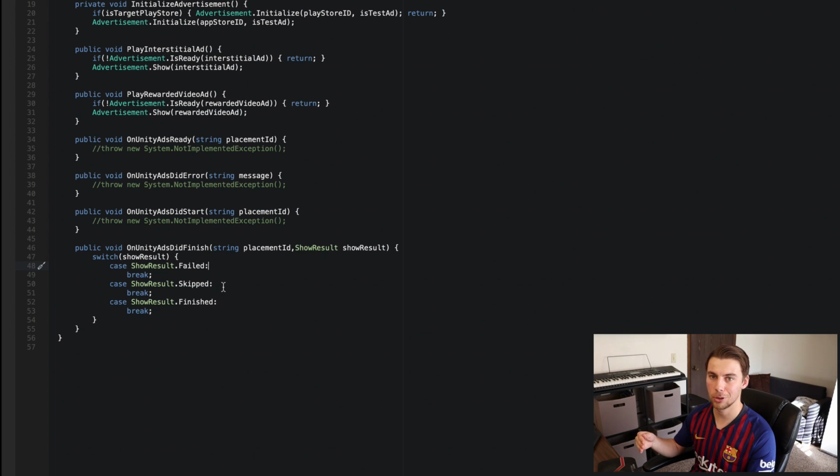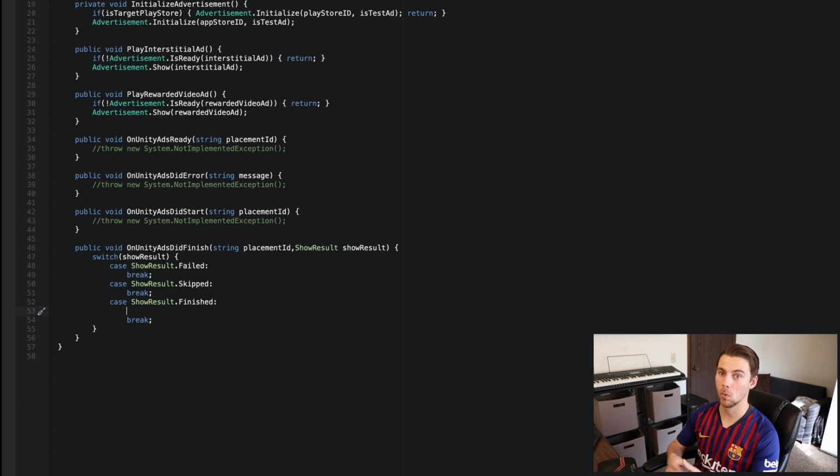Skipped means that they skipped through the ad. They don't deserve the reward because they didn't watch the whole thing, so for this, I'm not gonna do anything. But what we wanna look at is finished. If the ShowResult is finished, that means that they watched the entire ad and they are expecting their reward. So there's one thing you should know about this. This will even be called if you use an interstitial ad. So you have to make sure that the user watched a rewarded video ad before giving them something.